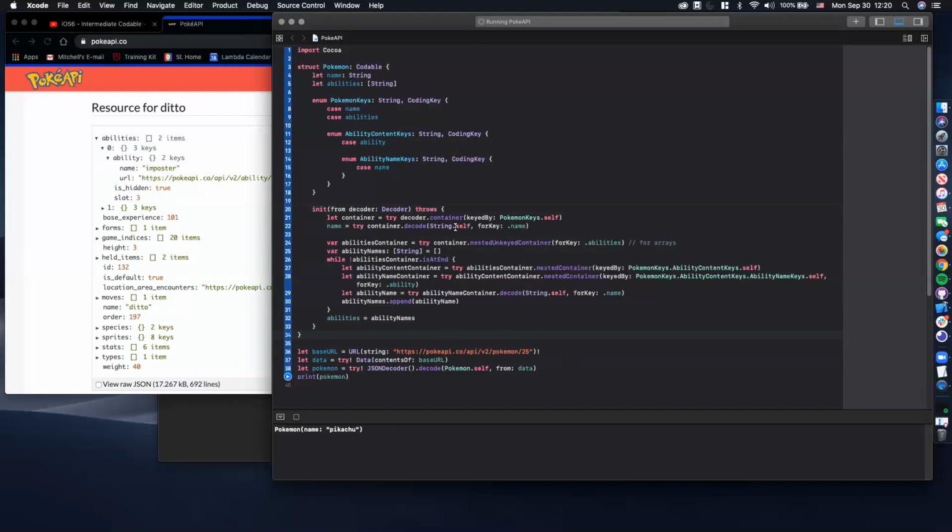So it's just a great way to be malleable with your code and change your types depending on what you want in your app. You don't have to be conformant to what the JSON is giving you. Okay, guys, that was some pretty heavy stuff. What questions do you have about coding keys?